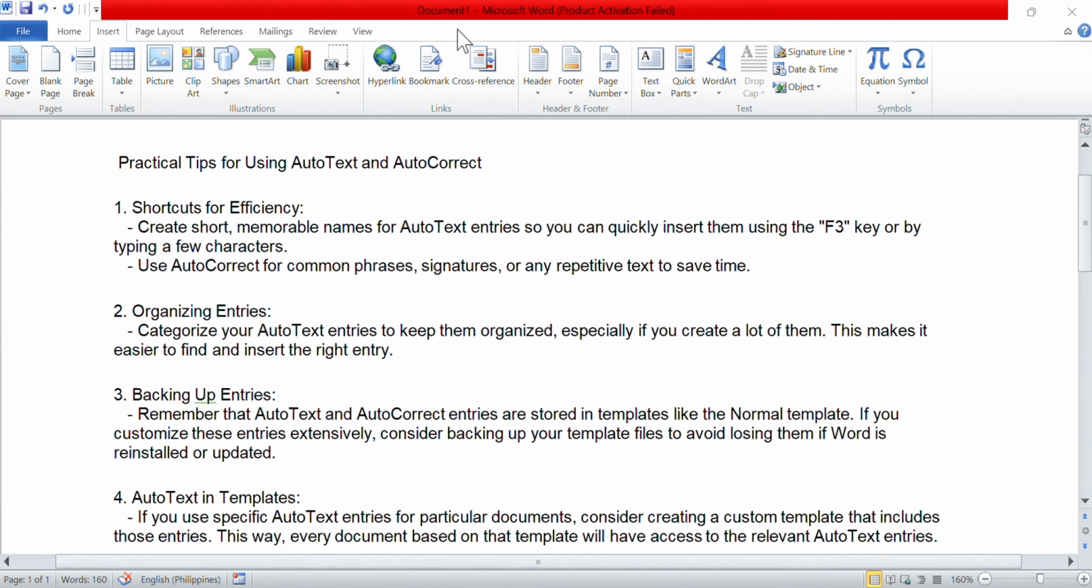Backing up entries. Remember that AutoText and AutoCorrect entries are stored in templates like the normal template. If you customize these entries extensively, consider backing up your template files to avoid losing them if Word is reinstalled or updated. AutoText in templates. If you use specific AutoText entries for particular documents, consider creating a custom template that includes those entries. This way, every document based on that template will have access to the relevant AutoText entries.